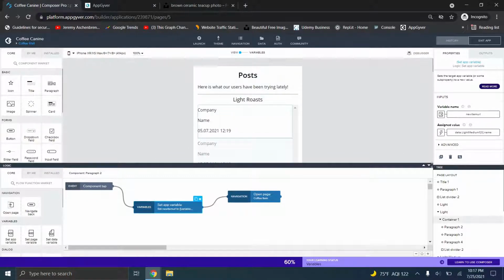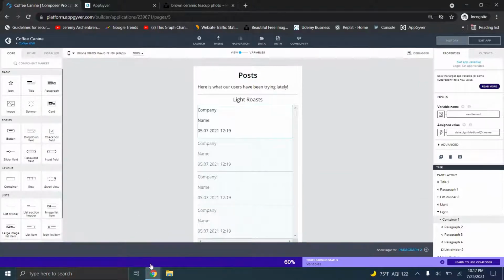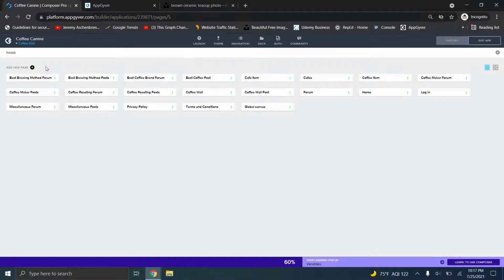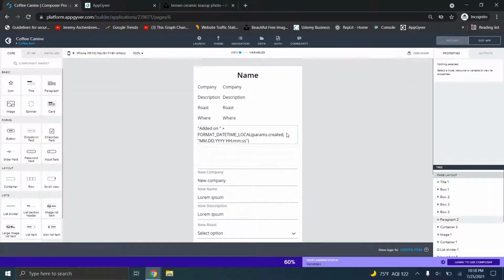Now, once we have done this, you need to go ahead and create a new page. So we'll go up here and add a new page, and this is the page for your item. Let's look at what my page looks like just to make it make a little more sense. You'll see I have coffee wall post, coffee wall, and then coffee item. Coffee item is where the information is displayed. When a user posts that information, it's all collected here. So here's how I've set mine up.